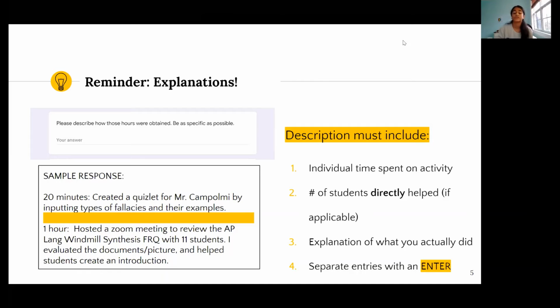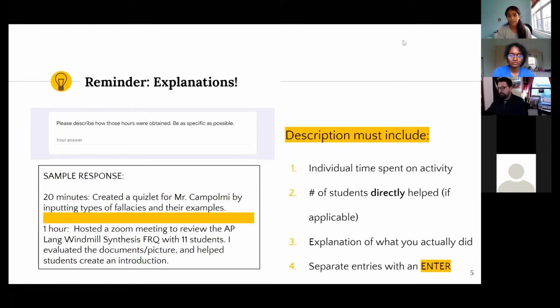Also separate your entries with an enter. That just helps us add everything up together and makes the organization process go a little bit faster. So please be sure to separate all of your entries with an enter. And also remember that you do have to provide verification. So the teacher that you worked with, there's a spot for you to enter their email. That's important too. Remember that you have to submit a valid email address when submitting the person that is verifying your hours. Okay. Hopefully that makes sense to everybody.